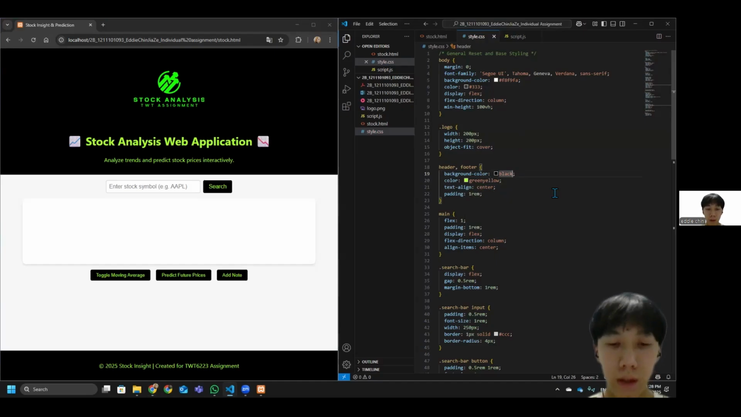I will go to the CSS file, and this is my CSS file. I would like to change the header, footer, background color, and the color. Let me demonstrate. I would like it to change to white background, and the color I will change to blue.